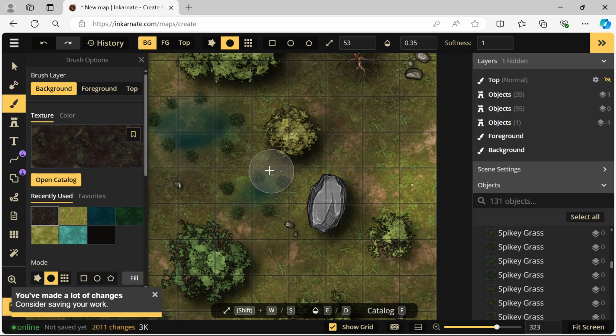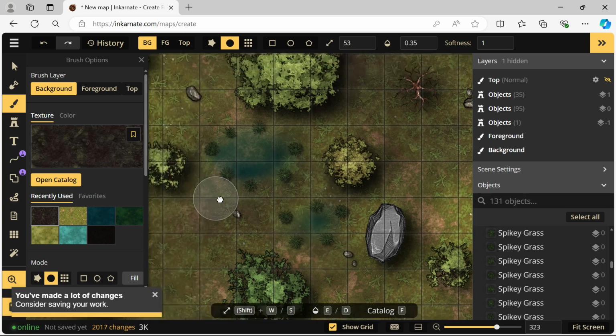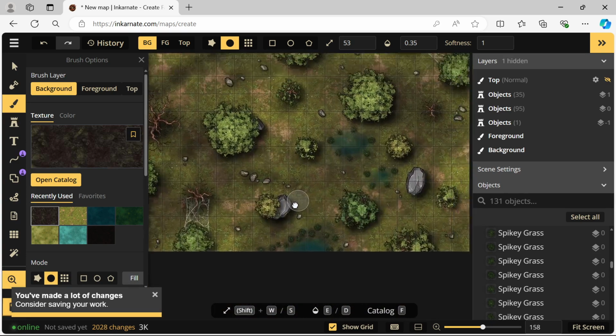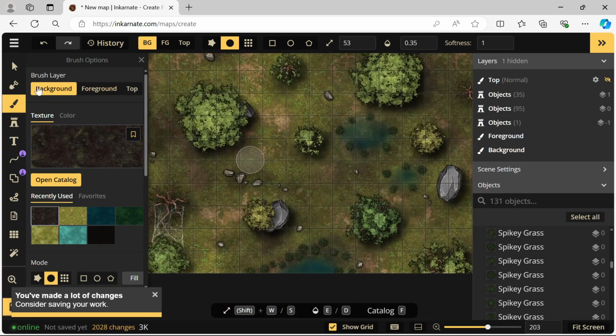Alright, and again, the whole trick to blending is just going back and forth, back and forth, back and forth until you're happy with whatever it is that you're trying to create. Alright, we're going to go back.